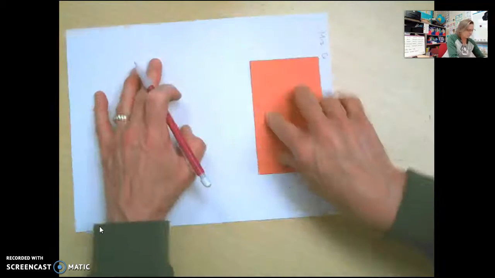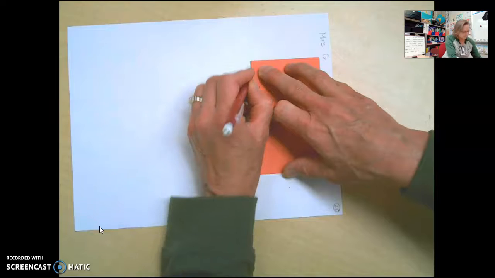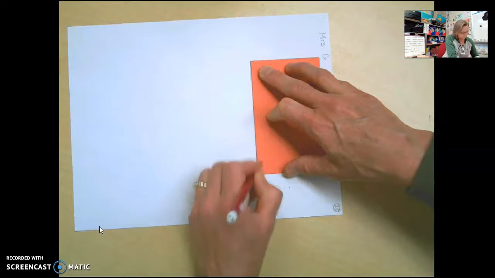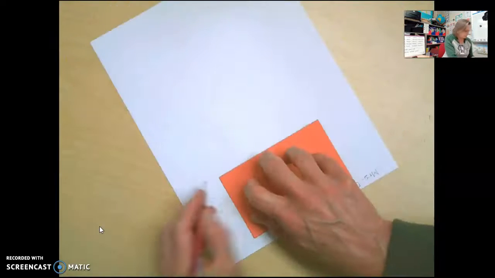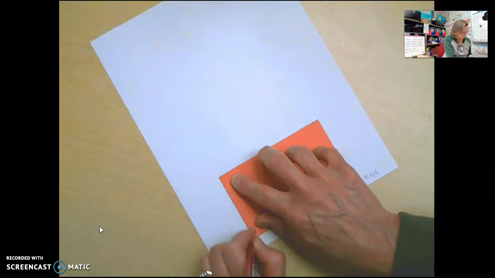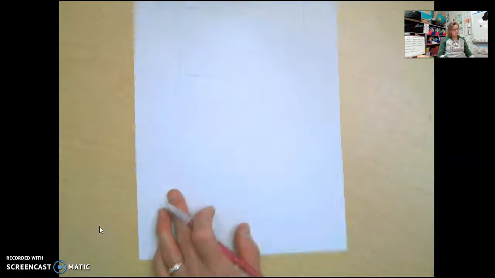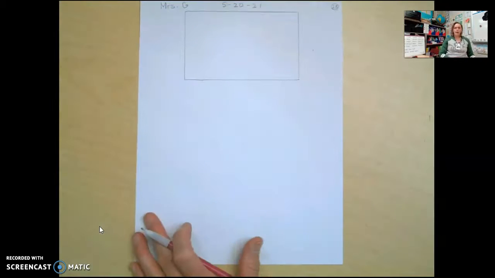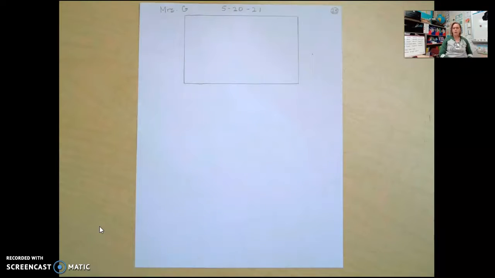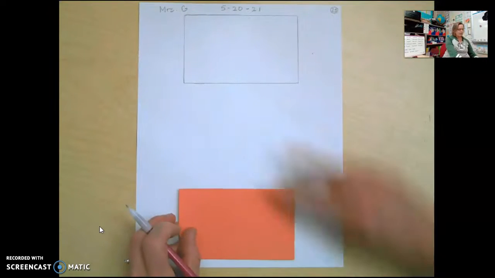And I'm going to turn my paper because I'm a lefty and it helps me get my hand over here. And I'm going to turn it again. Just make sure not to let your rectangle move around. All right, that's the first one. Okay, so now if you need to pause the video. But now we're going to go down here and do the bottom one.